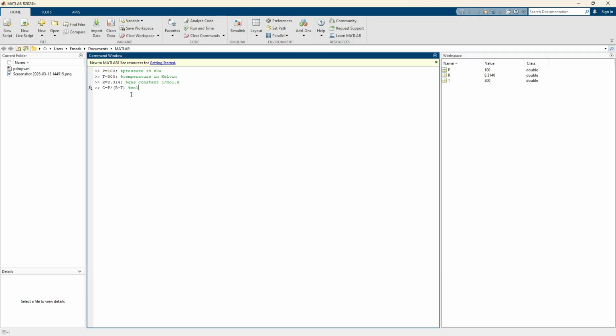So that should give us the answer, or the concentration, or the molar density. Now the units for this we could determine. Ideally we should have added that to a comment. That should be moles per cubic meters.